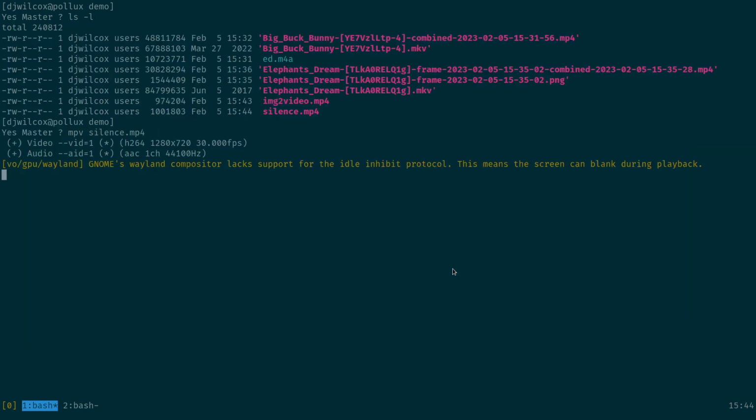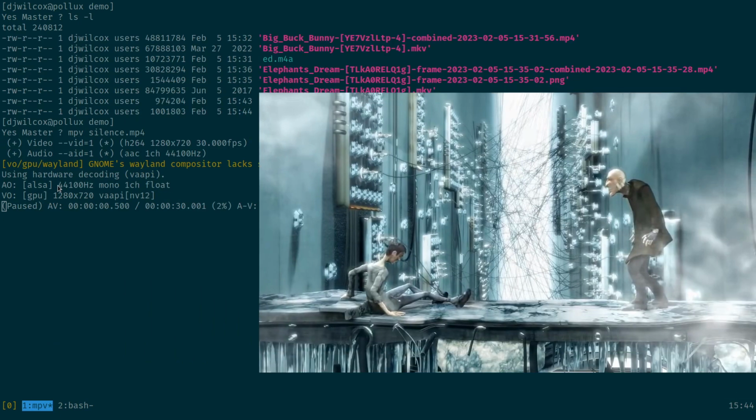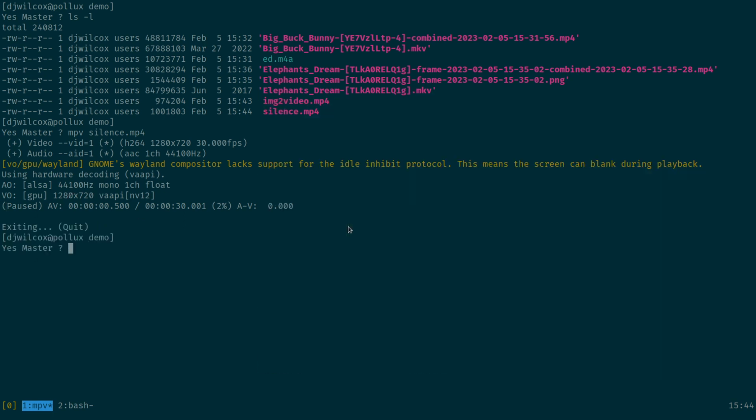MPV silence. You can now see it's got an audio and video track, 1044 100. So that's how we can add audio silence to a video that doesn't have an audio track, as well as replacing an audio track with a blank one.